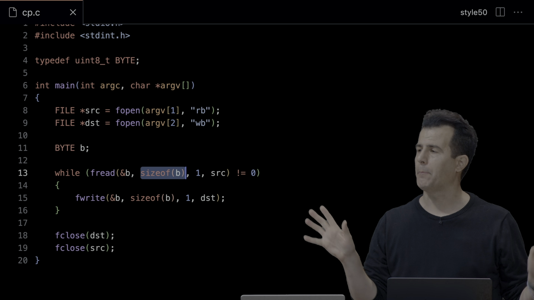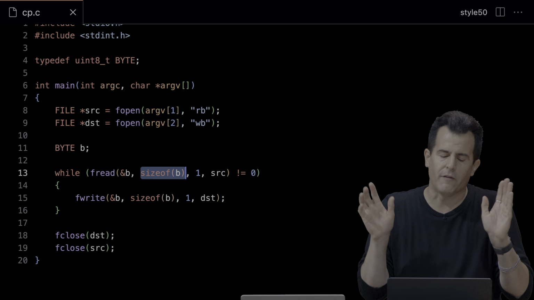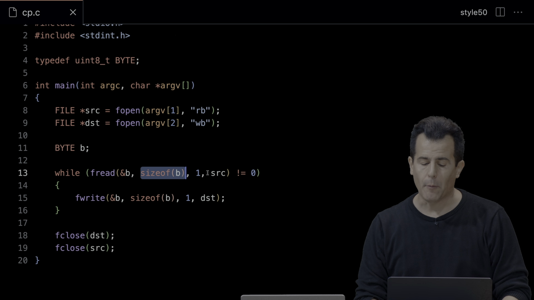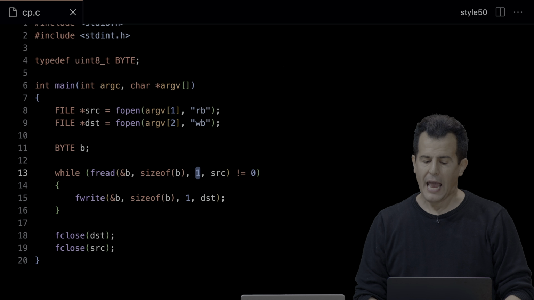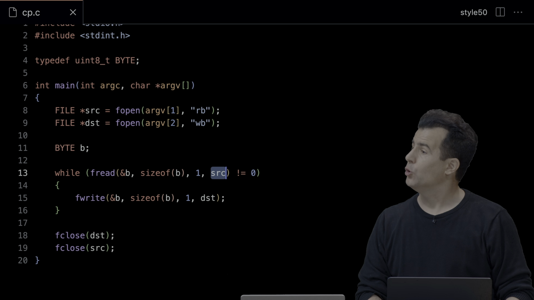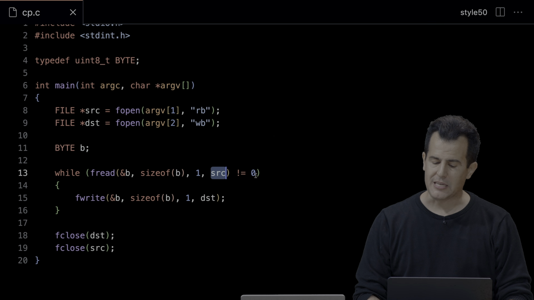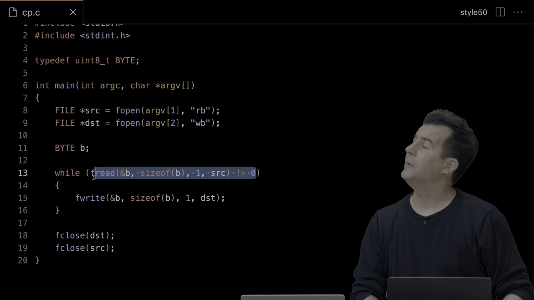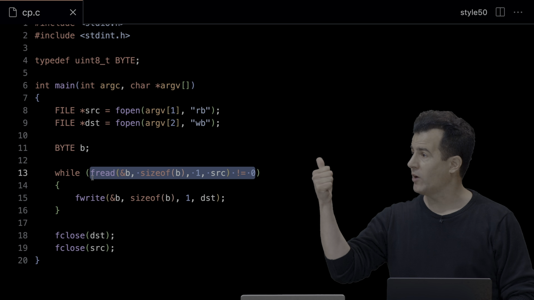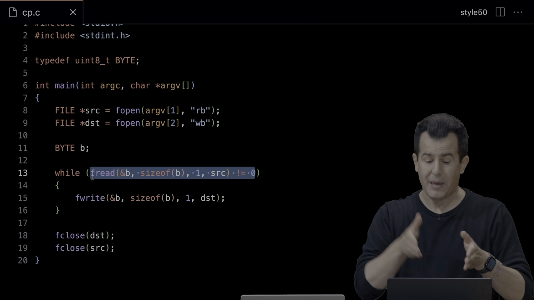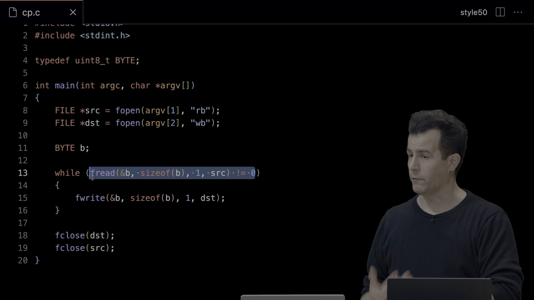But I'm just going to be super proper and generalize this as size of b, so it just figures it out for me, just in case we ever do more than 1 byte at a time. How many bytes do I want to copy at a time? 1, just to keep it simple. And where do I want to read those bytes from? The source file. fread, if you read the documentation, just tells you how many bytes were successfully read. Logically, it should either be 1 was read or 0 were read based on what I'm asking it to do. I'm asking it to read 1 at a time, so it's either going to succeed or fail.